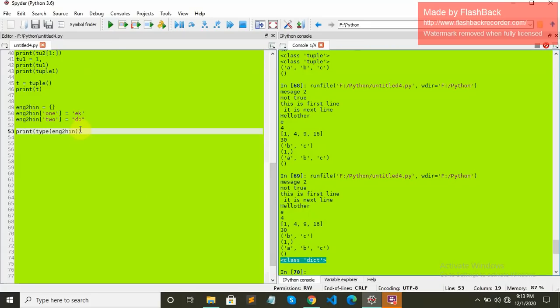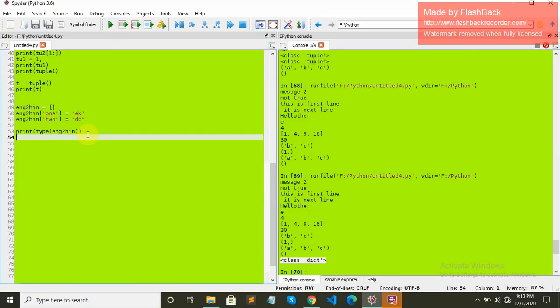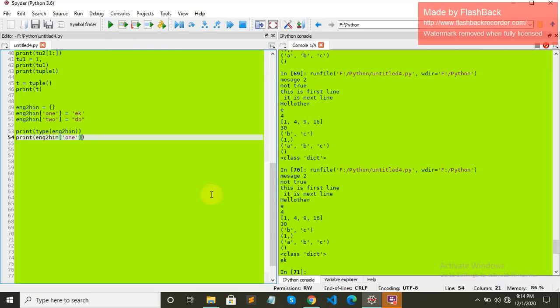And suppose we want to get the value out of a key, let's do it like that. Print, and we should pass the key, and we should get "ek" as the output because it is the value. You can see ek is getting printed out on the screen. That is the output value. We have passed the key and we have got the output as the value.